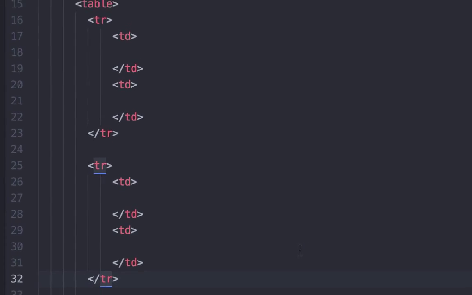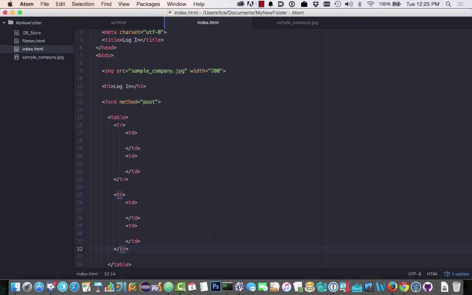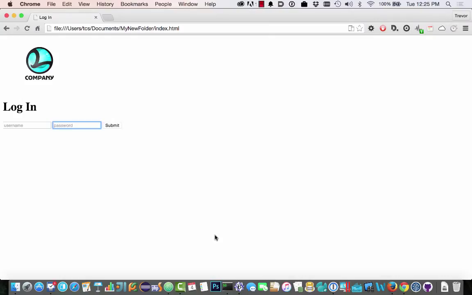Now if I save that and I go back to my web browser and reload the page, nothing appears to have changed. And that makes perfect sense. It got a little bit wider here.